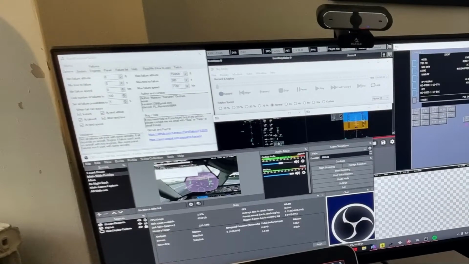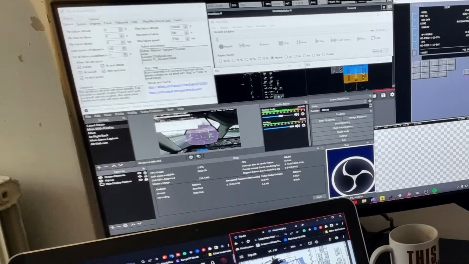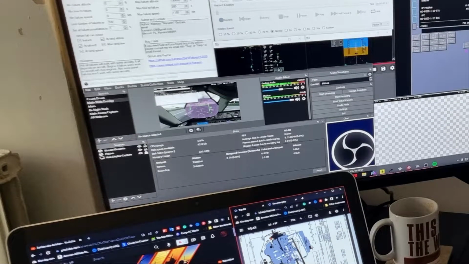we've got in the top left corner Rand Failures, which is a mod I use to give more failures. I found it somewhere on GitHub. I'll leave a link to it in the description if you want. Again, anything in here, I will leave a link to it in the description. Then at the sort of bottom left, we've got OBS Studio, which is the software that I use to stream, and I'm starting to use it to record as well.